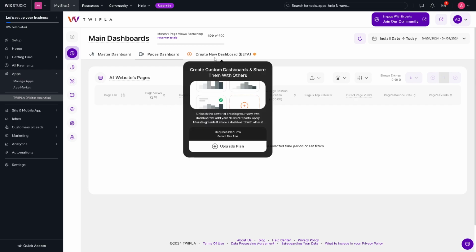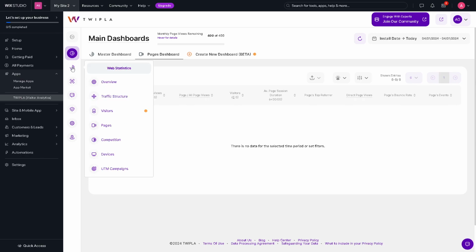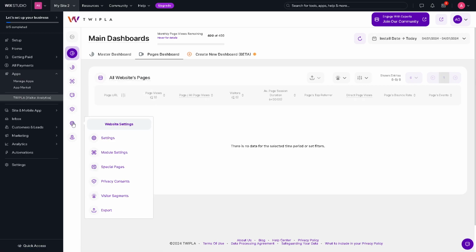Now, when you click on create new dashboard right here, it's only available on the upgraded plan. Now, you have the web statistics overview. You have again the visitor behavior, communication, and privacy center. You can also tweak the settings to your liking.